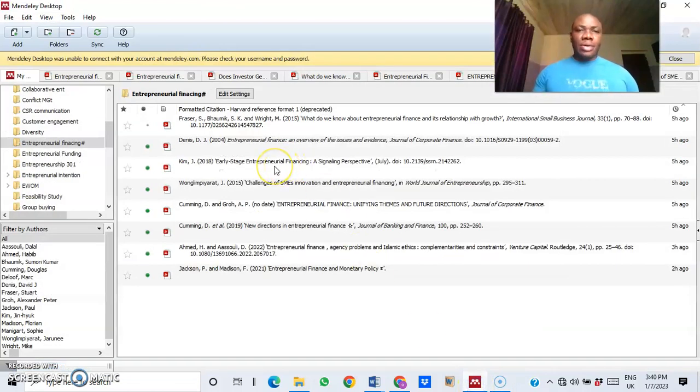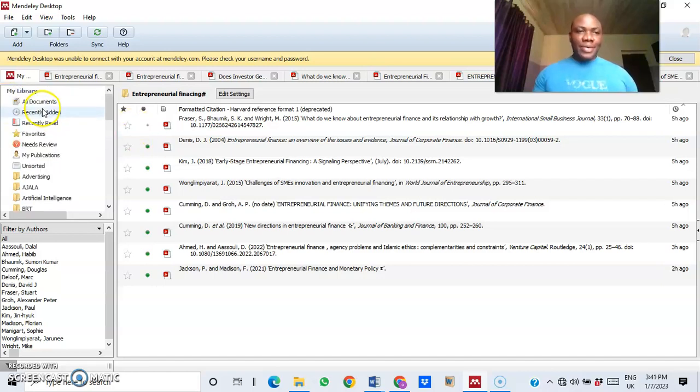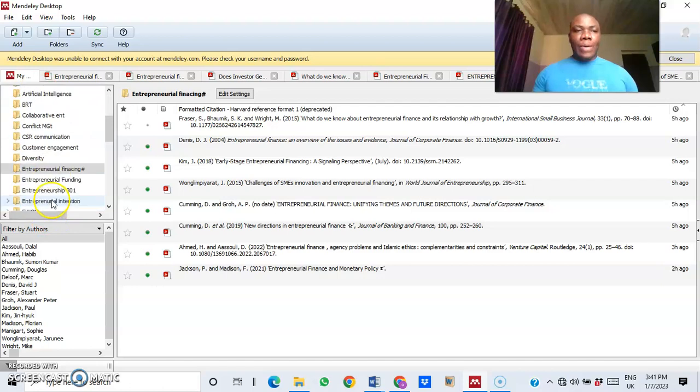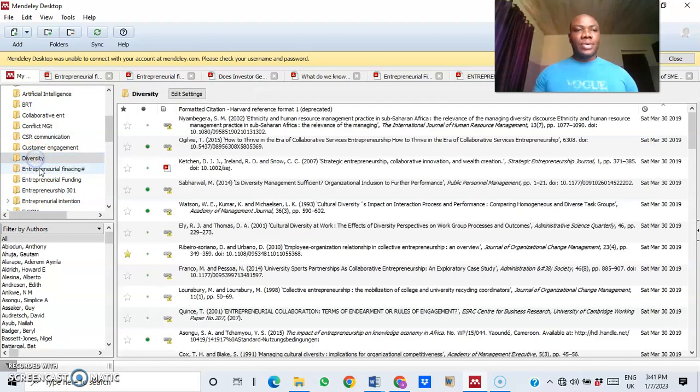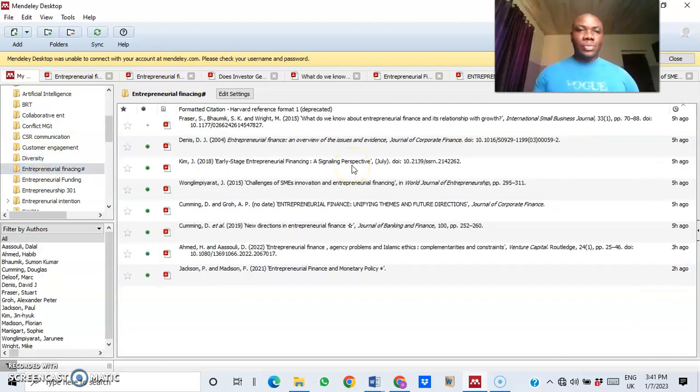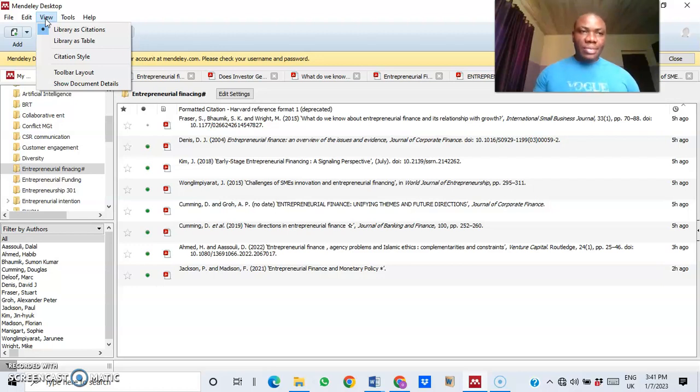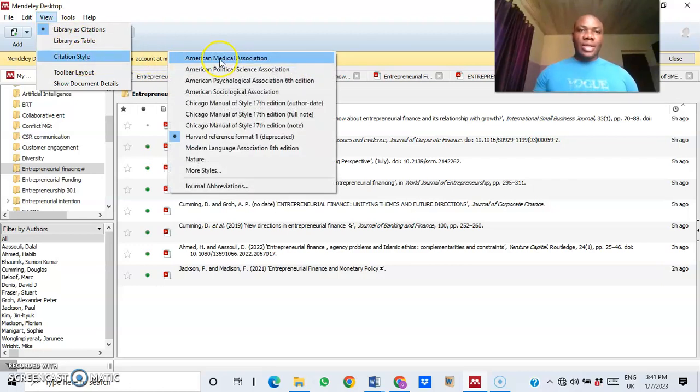Now, again, this is our Mendeley desktop, and this is my library. We're working with entrepreneurial financing, and this is the folder we are using for this exercise. I said earlier that if you want to check or change the reference format, what you need to do is to click on the View tab, come to Citation Style, then choose the citation style you want.